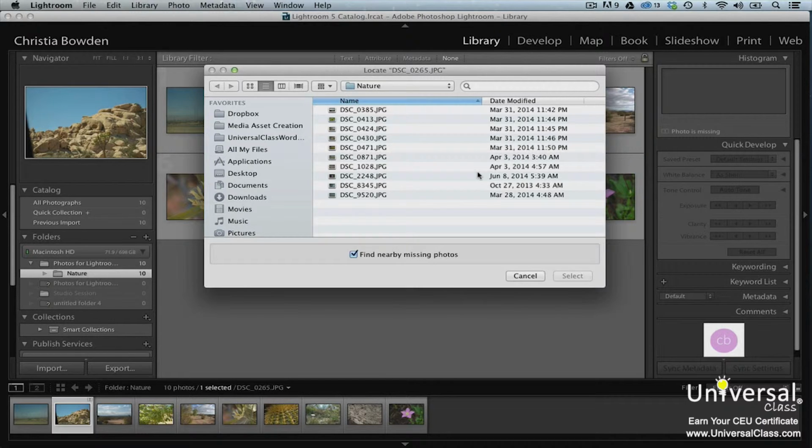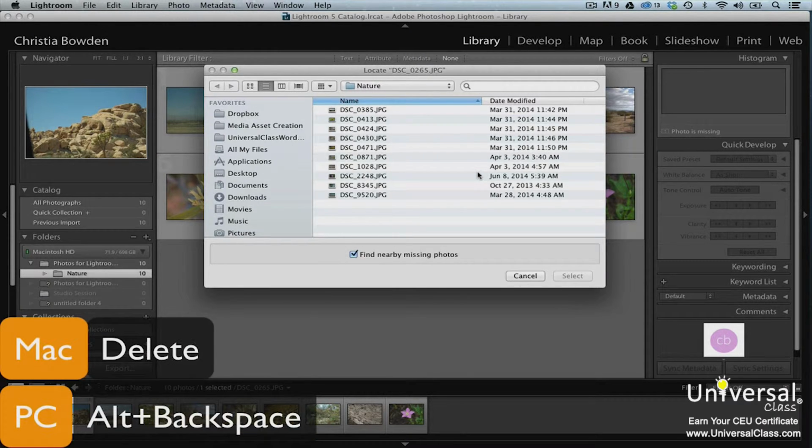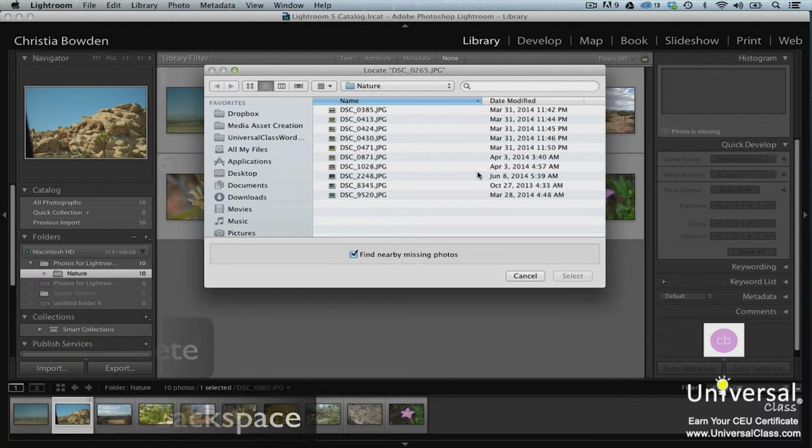If you deleted the image on purpose and don't want to restore it, you also need to delete it from the catalog. To do this, select the image in grid view and then click Alt Backspace on a PC or just press the Delete key on a Mac. You can also go to Photo, Remove Photo from Catalog.